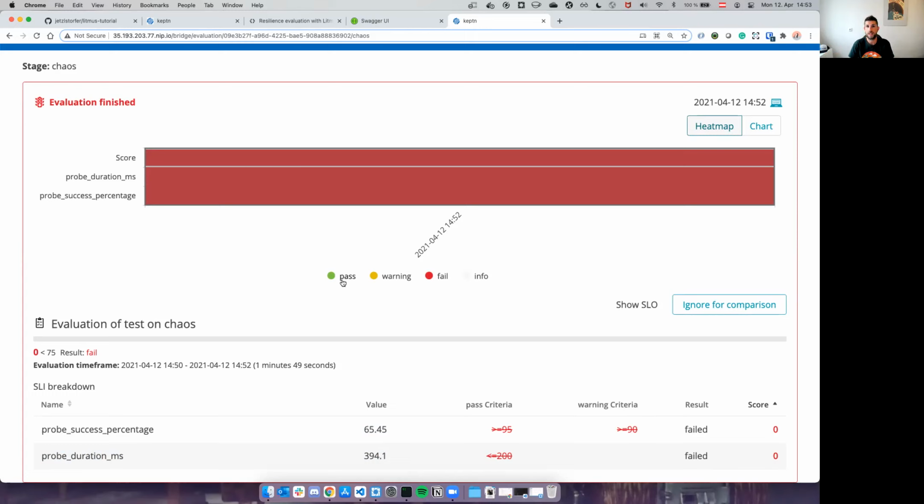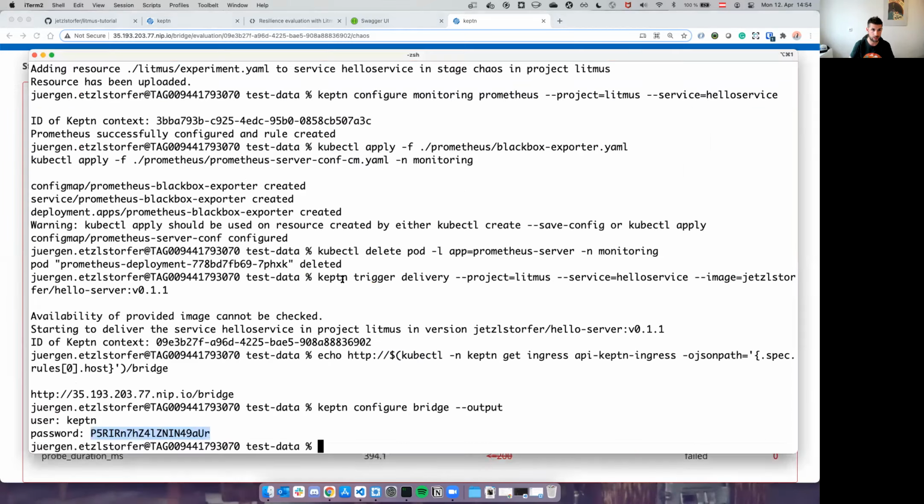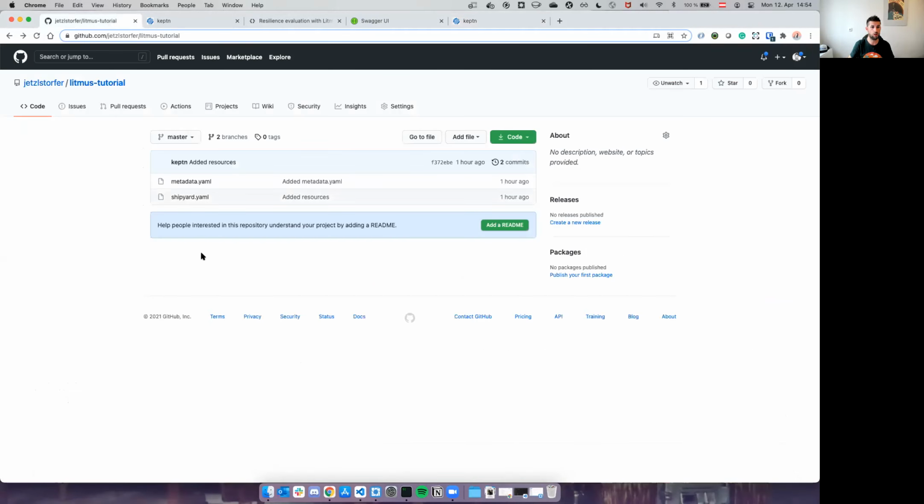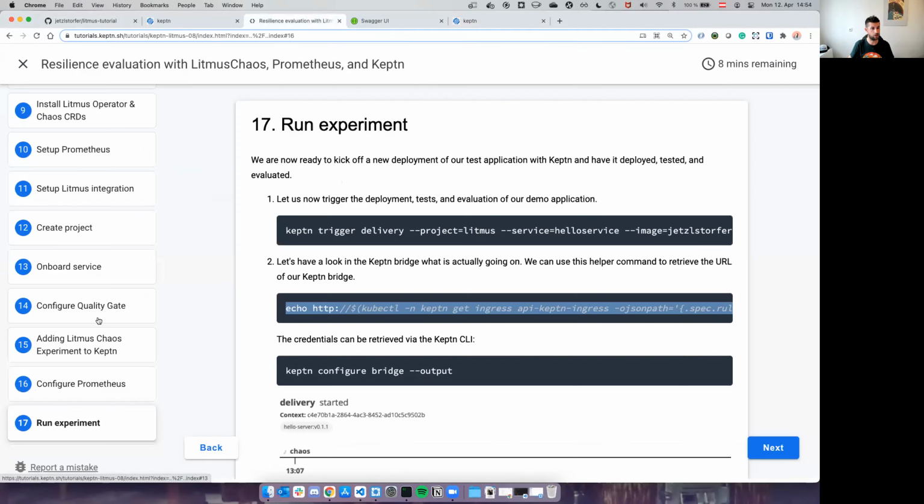So what we now want to do is, first, we want to increase the replica set of this application. Instead of running only one instance of this application, let's run 3 instances of this application. That means if our chaos experiment is going to delete one of those instances, 2 instances should still be available and should be able to serve the traffic that is fired from JMeter against our application. So let's do this. Let's follow the tutorial.